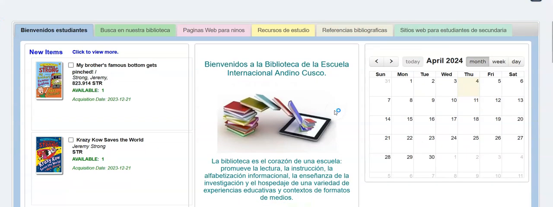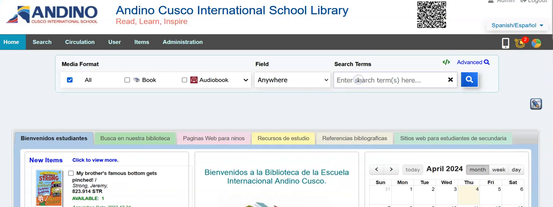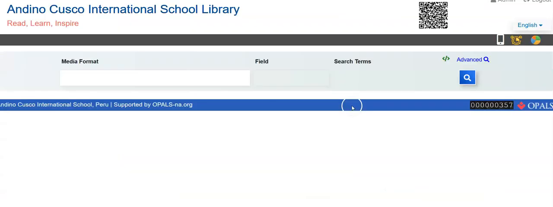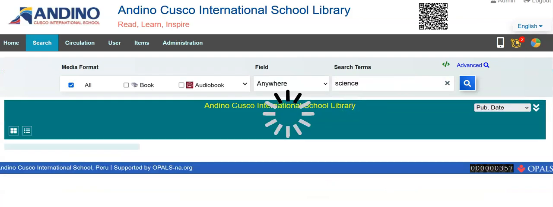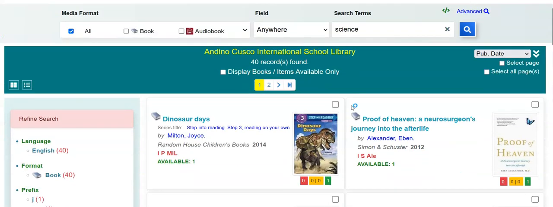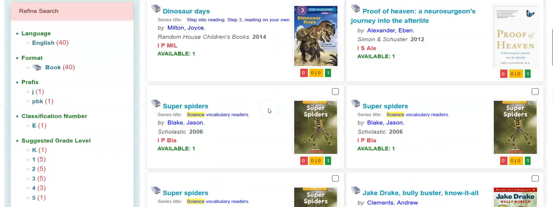Next item you had was searching by themes. I'm going to enter in science, just to do a basic catalog search to see what we get. We have 40 records under the word science.